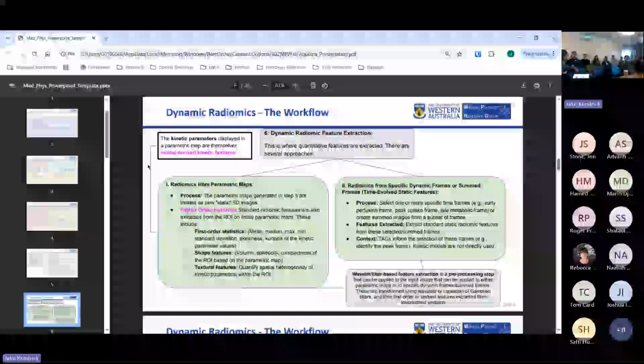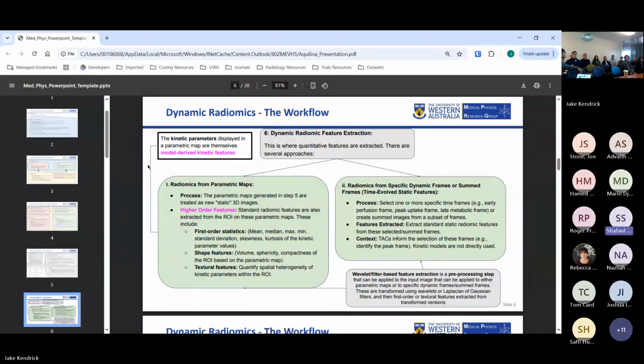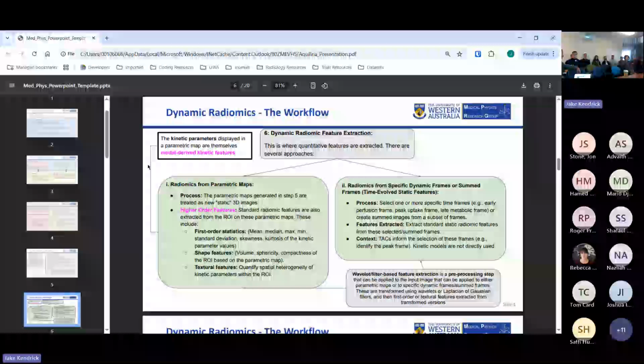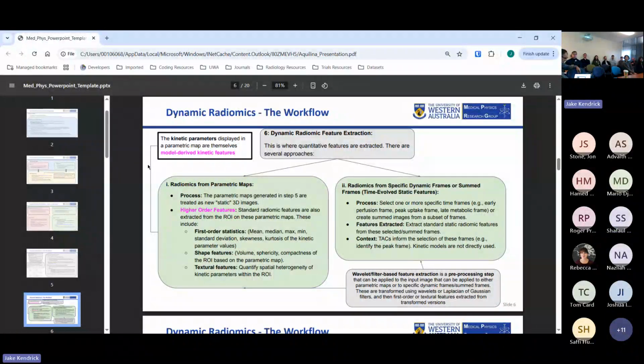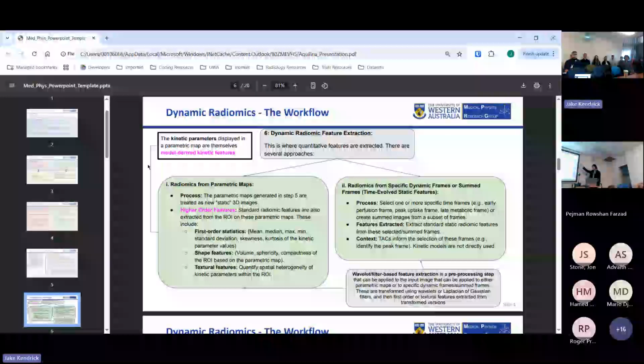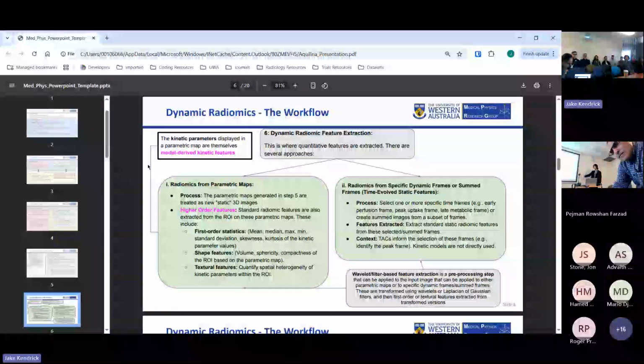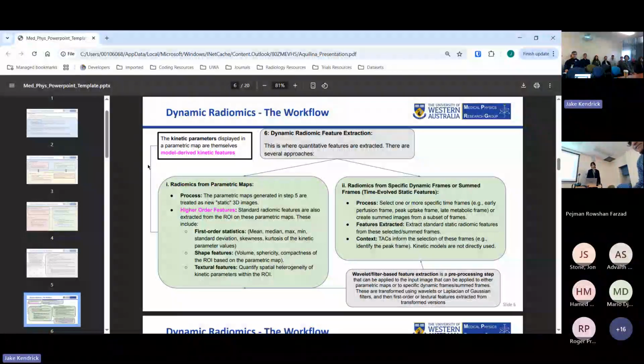We can also re-extract the standard set of radiomic features that I discussed before from specific dynamic frames. We simply choose a particular point in the uptake where, say, there's maybe maximum uptake, and we simply extract static radiomic features from that. So using dynamic radiomics doesn't preclude the usage of static features. It just gives us a more nuanced way of extracting them. And of course, there's pre-processing one can do to either of these stages, but that's more technical detail.